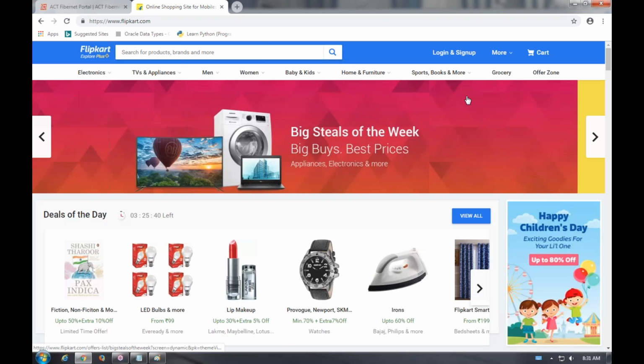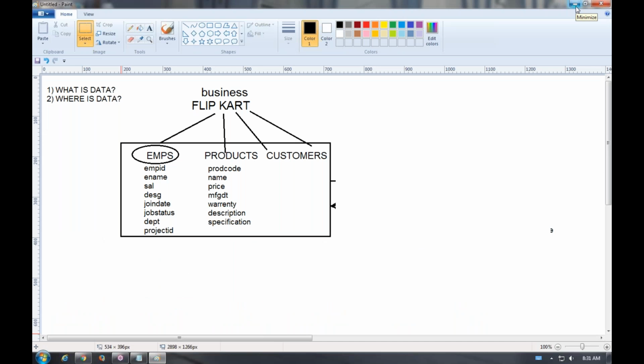Every day, every moment, every second, we are interacting with a database. Nowadays, most people are very crazy about their Facebook account.